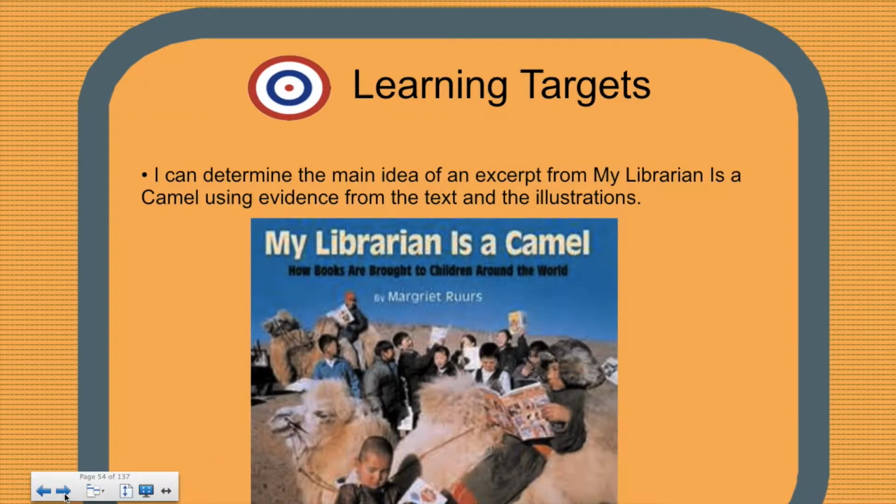Let's take a look at today's learning target. I can determine the main idea of an excerpt from My Librarian is a Camel using evidence from the text and the illustrations.